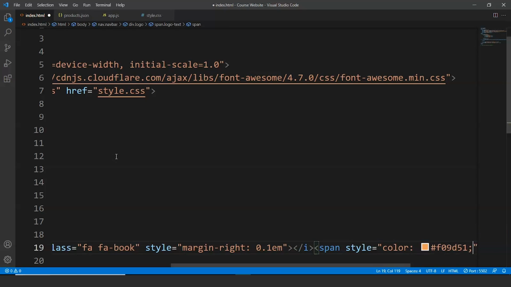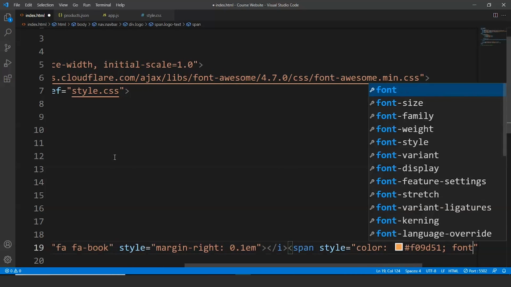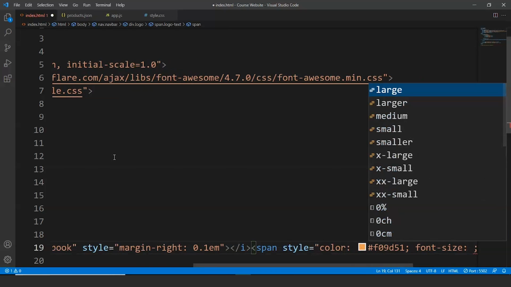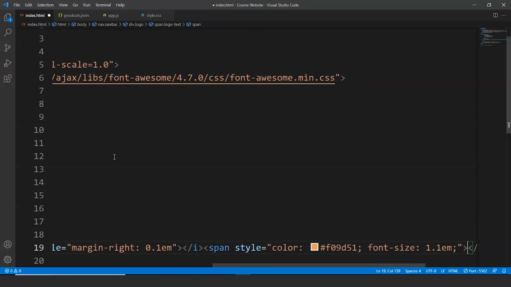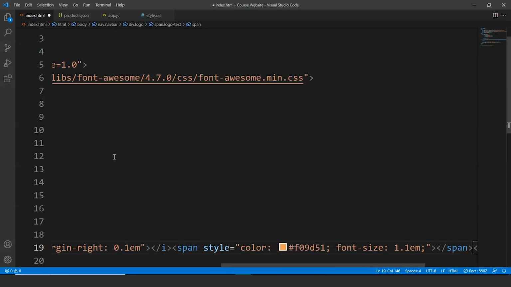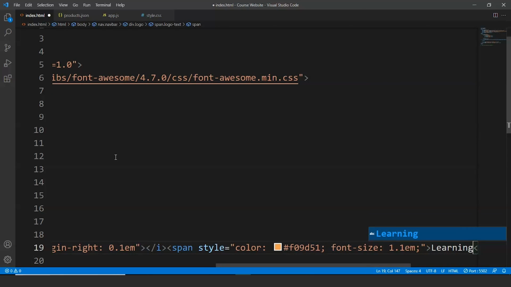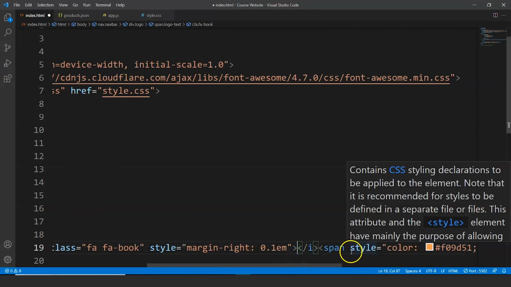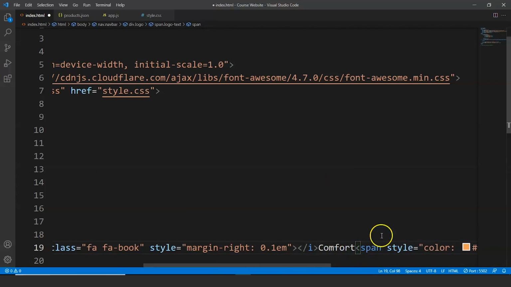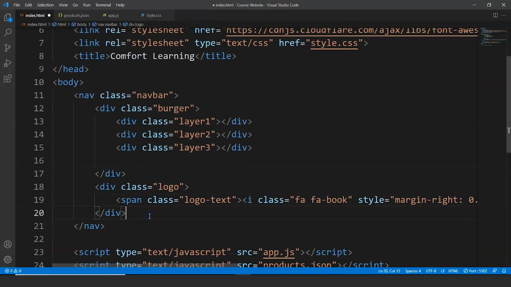Then what we'll do is we'll write here font size as 1.1 em, and what we'll do next is we'll write here before the span tag closes, we'll write here learning. Fine. Okay. So what we did wrong here is we forgot to mention comfort here. Now we are done with the logo part.